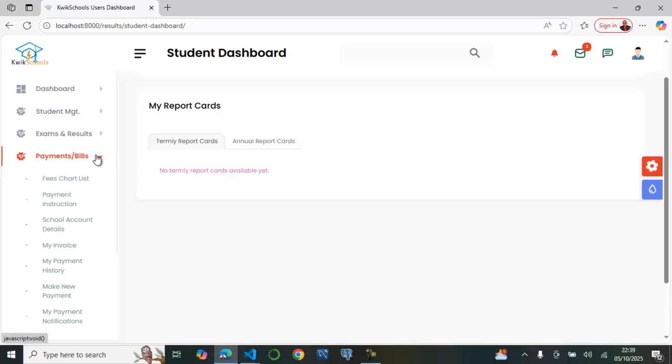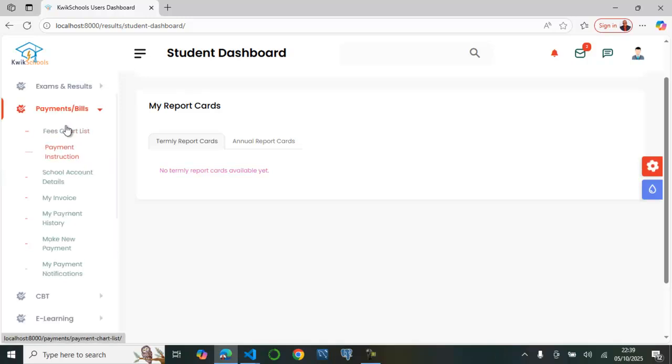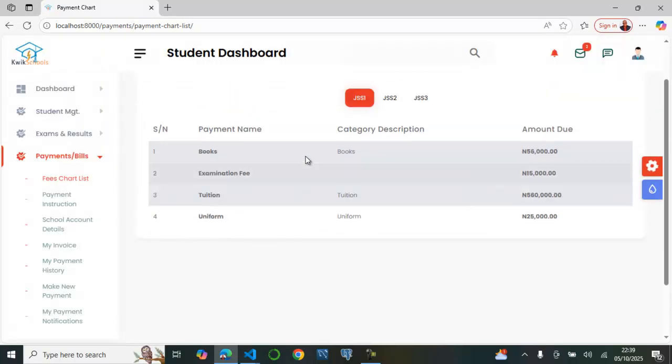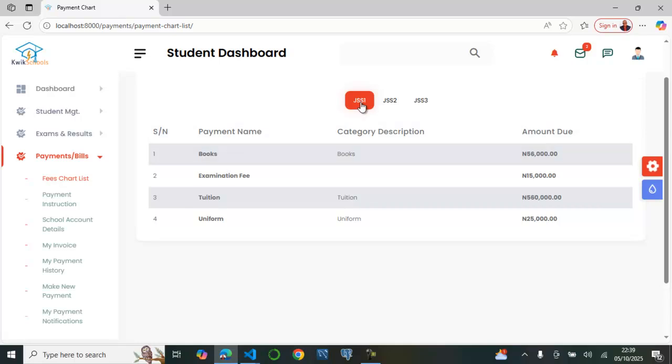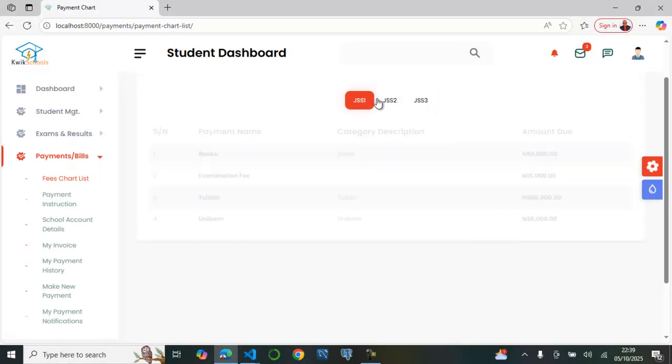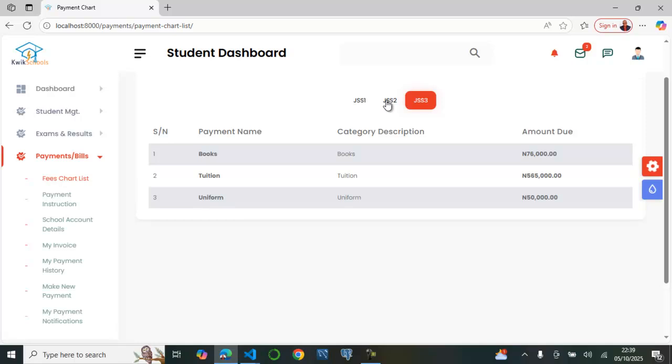Then we have the payments and bill menu. Here, the student can see the fee chart list. That is all the fees that the school requires for each of those classes. If we click on the fee chart list, you can see the list of payments that are required. This is JS1. You can see book, this is how much it is, examination fee, and all that. The student can, of course, access even other classes' fees and see what other classes also pay by just selecting the class on the list of class tab at the top here.